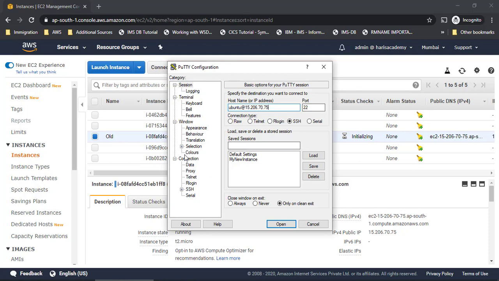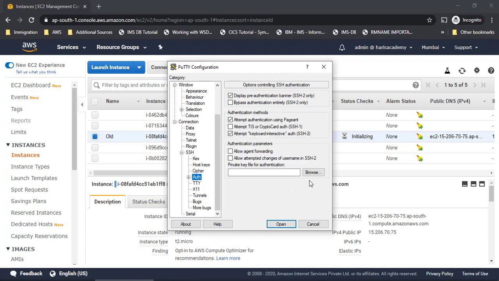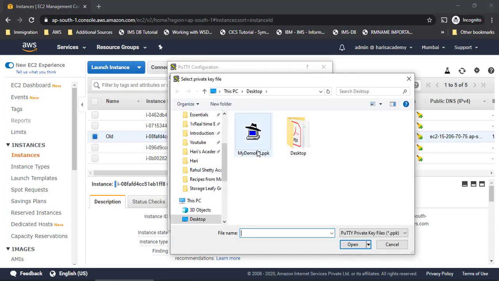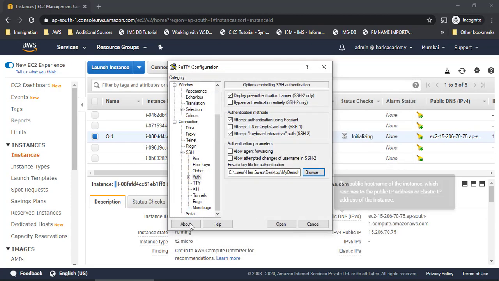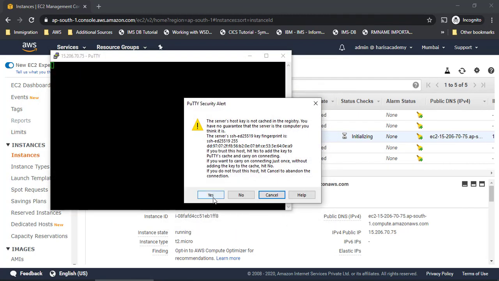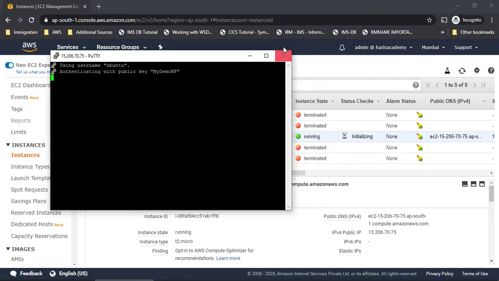This would have been an easier step by now, because if you have done the practicals, it would have been easier now. So I'll go to connection, then SSH and auth, then I'll click on browse. I'll click on the demo key pair and then click on open. As it is for the first time, I will say yes to it.